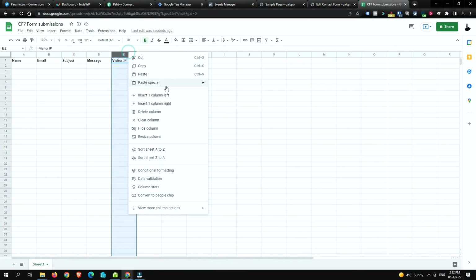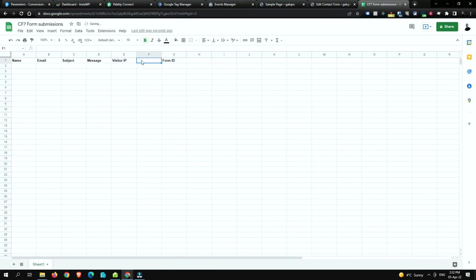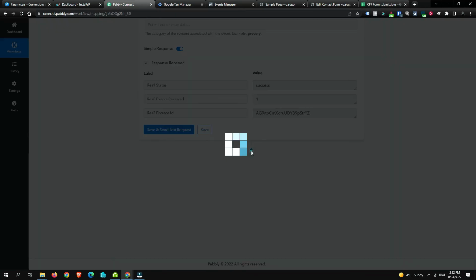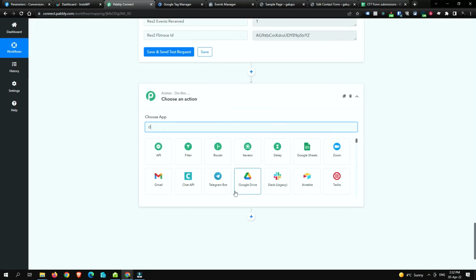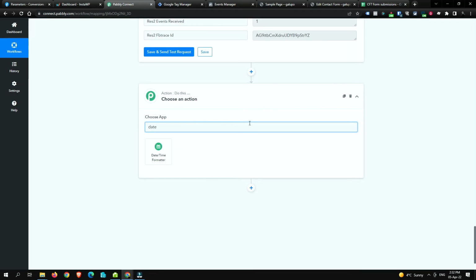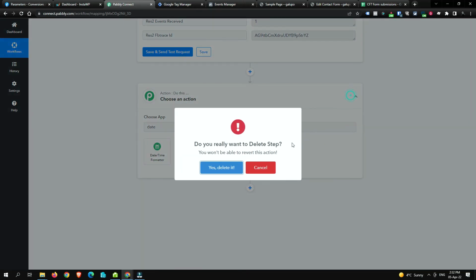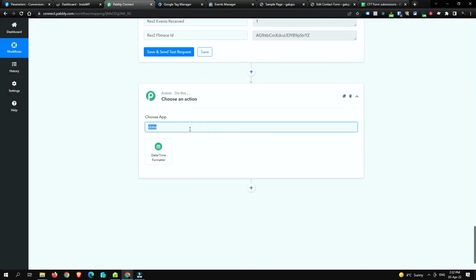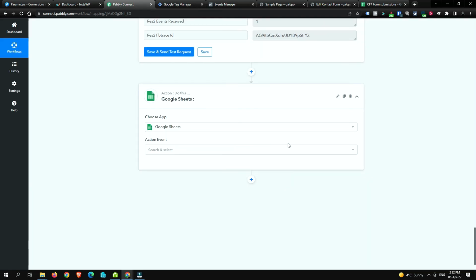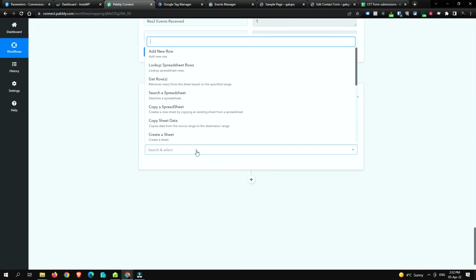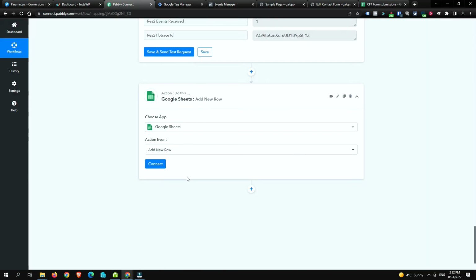Okay, let's go back to Public Connect, and after sending the data to Facebook Conversion API, actually I might also want to add right here date, because I am sending the date as well, but I don't think I formatted it nicely. I'm just going to leave it as it is right now, although Public Connect does have a date formatter. Oh yeah, there you go, it's a datetime formatter, but I'm going to skip this one right now. I'm just going to add a Google Sheets step, and I would like to add a new row whenever a form gets submitted.